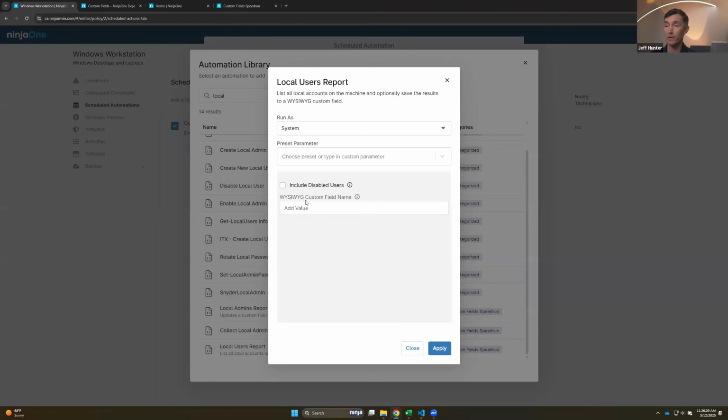There's our local users report. There's a WYSIWYG field here. You guys saw me create that WYSIWYG field earlier. We're going to go ahead and use the local users report, and that should be where all this information is stored. And in this case, I don't really care about including any disabled users. I really only want to know about active or enabled local users.